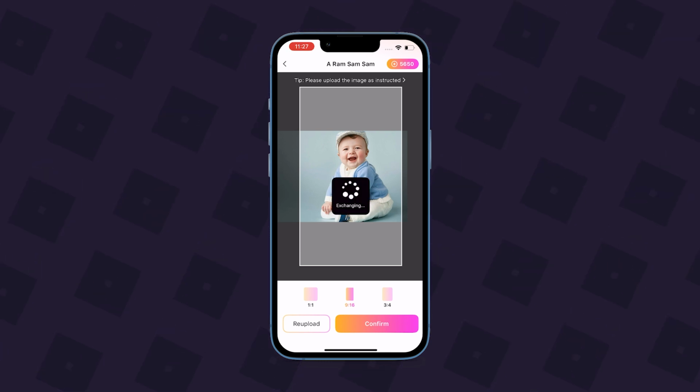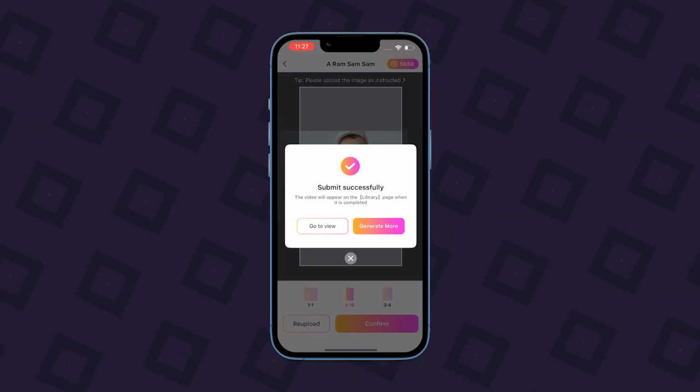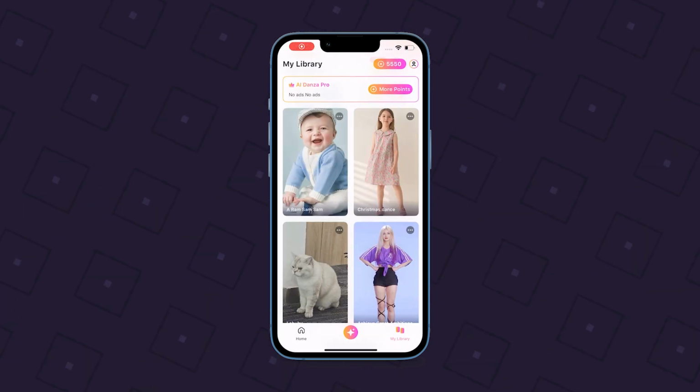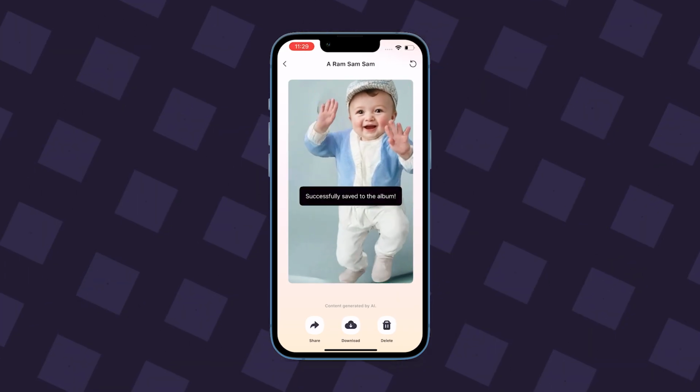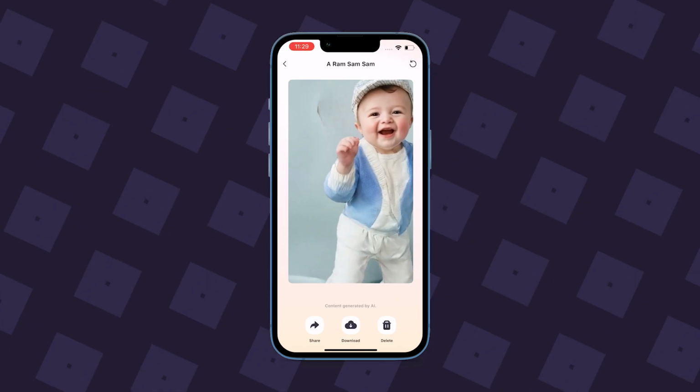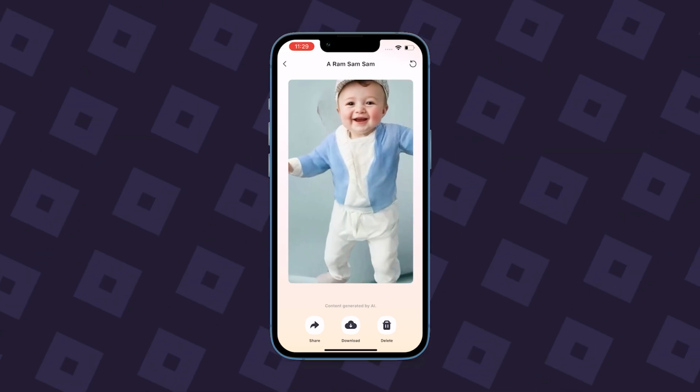Step 3. Click Generate and let AI work its magic. In just seconds, you'll have a ready-to-share AI baby dance video, complete with music. That's all it takes. No filming, no editing, just pure AI fun.